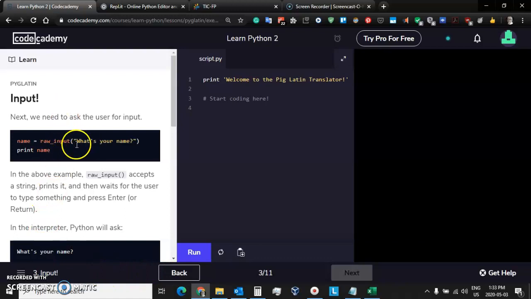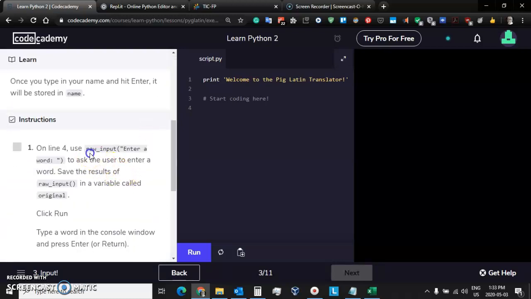In section 3, we need to query the user from the console to input some information. So if we look at the instructions, we want some input. I'm just going to right click and copy it and ask the user to input a word, and we're going to save it to a variable called original on line 4. So I'm going to go to line 4. I'm going to create a variable called original, and that variable is going to get its value from user input.